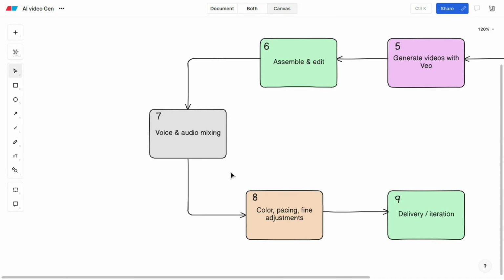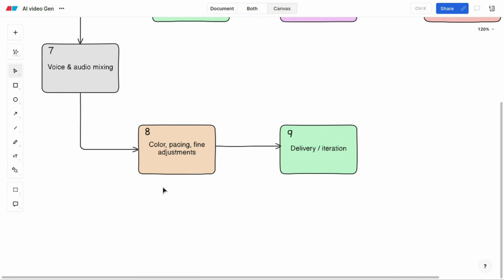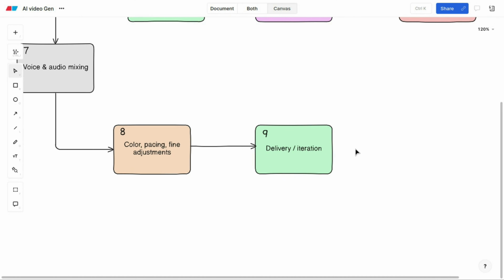Here in this eighth step, color, pacing and fine adjustments. If we have some requirements for enhancing colors, saturation, redness, then we will do it over here. And in the ninth step, this is the final export step. If there is some problem or some enhancement required in the final video, then we will do it over here in the ninth step.